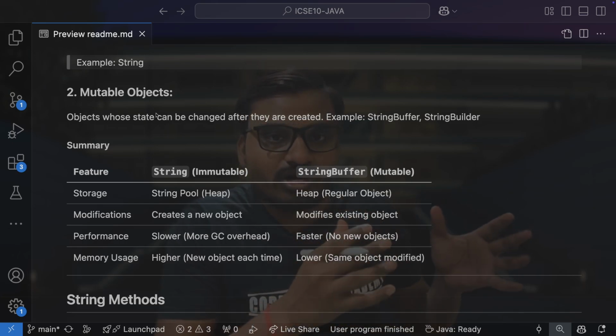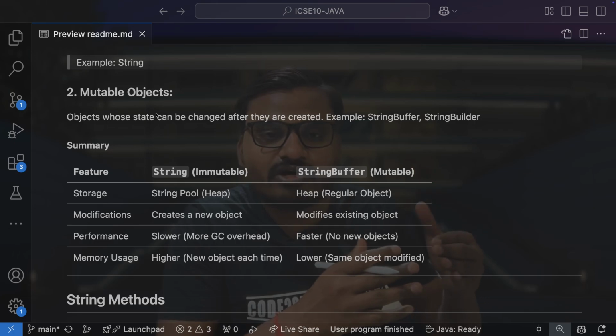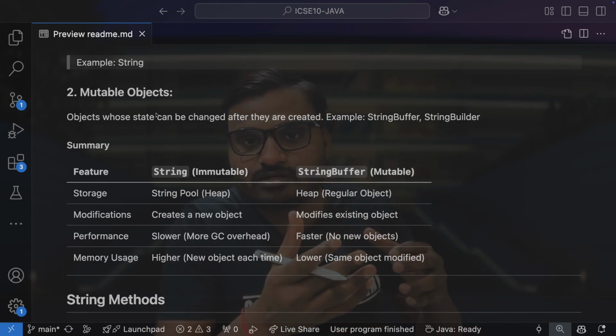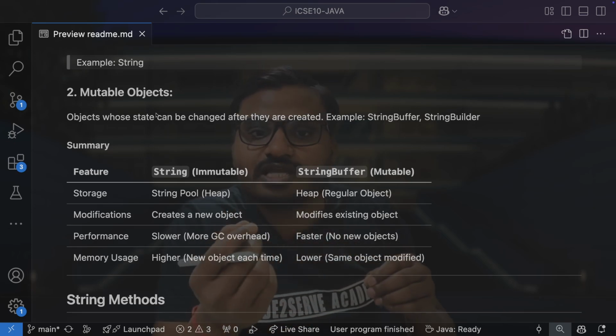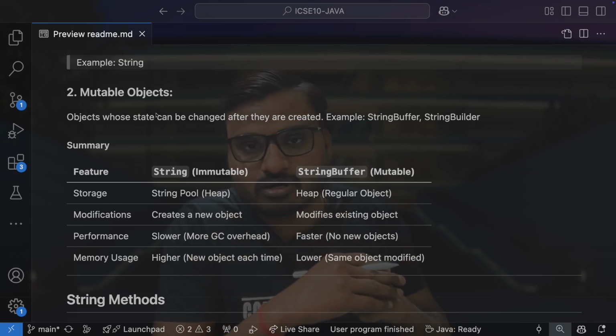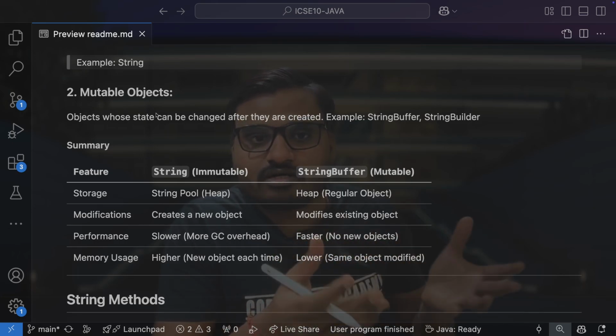And when you do the modification, as I already told you, in case of a string, a new object is created, right? But in case of a string buffer, a modification points to the same existing object, right? And these two are not that important for you.